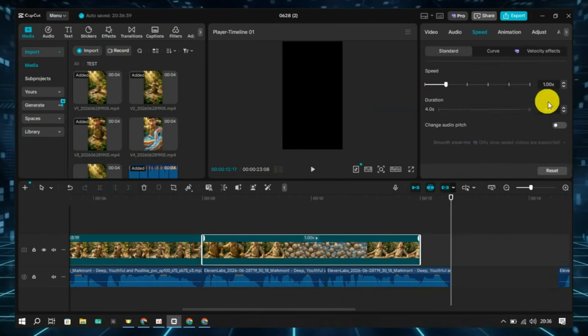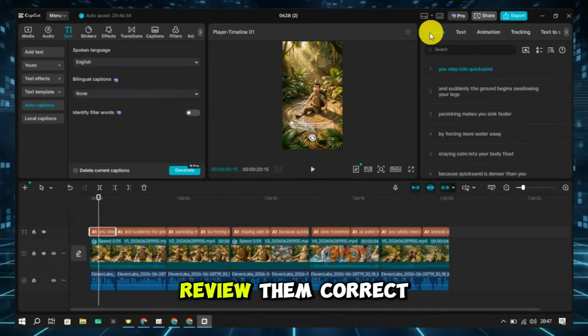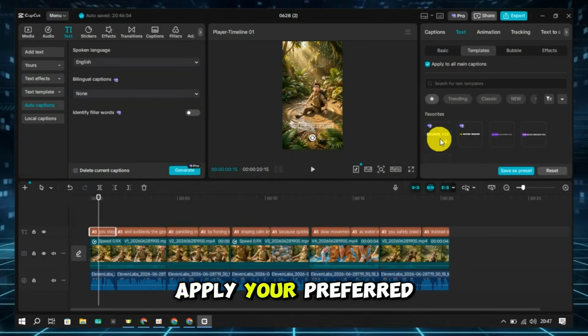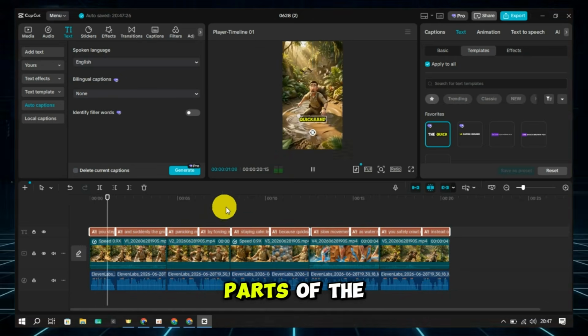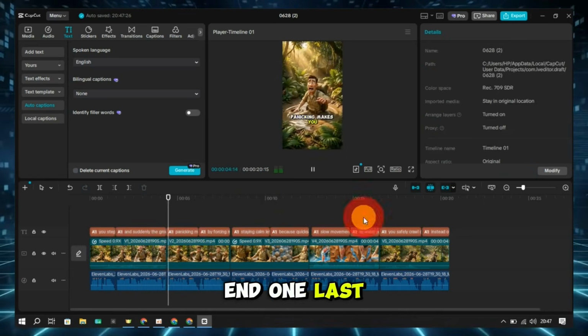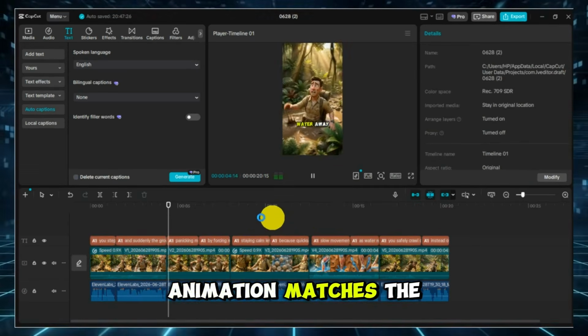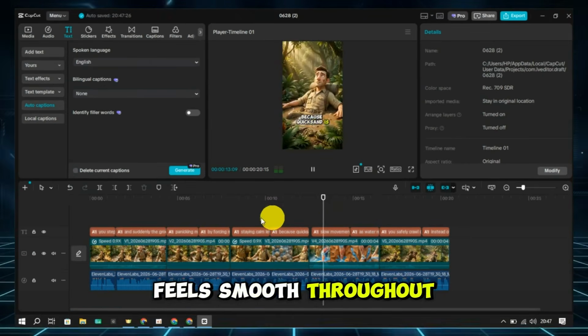Once everything is synchronized, generate your captions using auto captions. Review them, correct any mistakes, apply your preferred caption style, and position them where they're easy to read without covering important parts of the videos. Before exporting, play the project from beginning to end one last time. Check that every animation matches the narration, all captions are accurate, and the pacing feels smooth throughout. If everything looks good, click export.